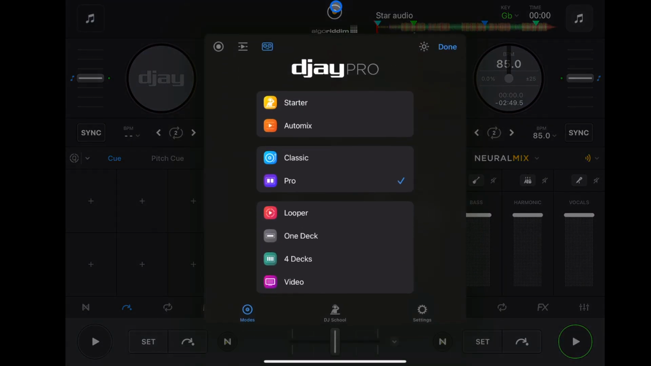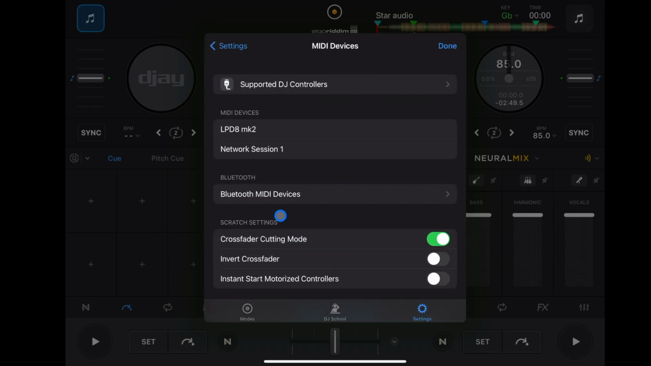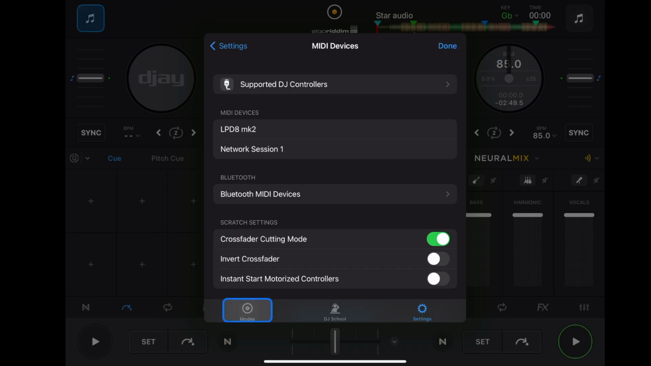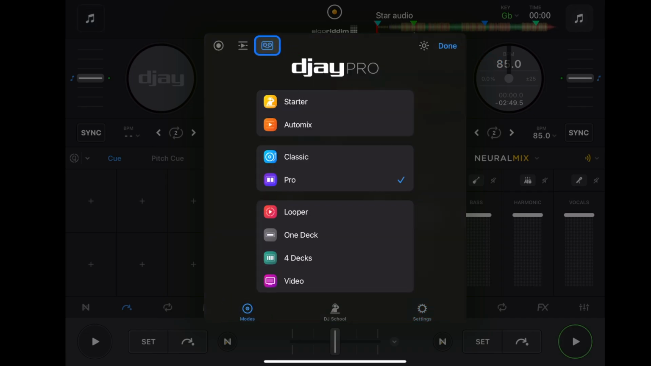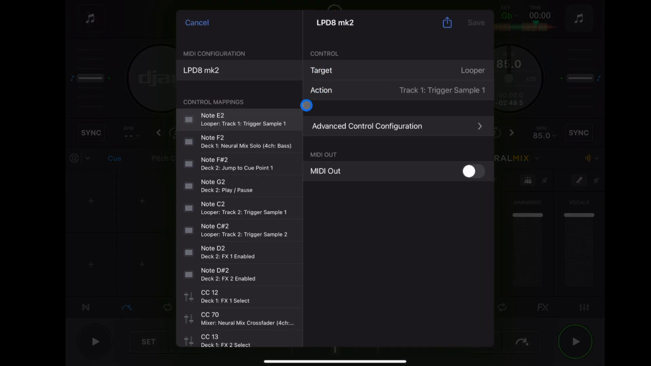There's two ways to get to it now with a recent update. One way is to go to Settings, MIDI Devices, and then click on your controller. The other way to do it now is if you're in modes, there's a little controller icon here. We're going to press that, select our controller, and then press this little icon. So now we are in the mapping section. This is what it's going to look like.